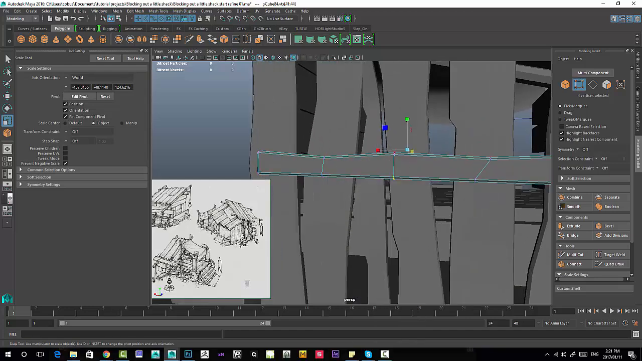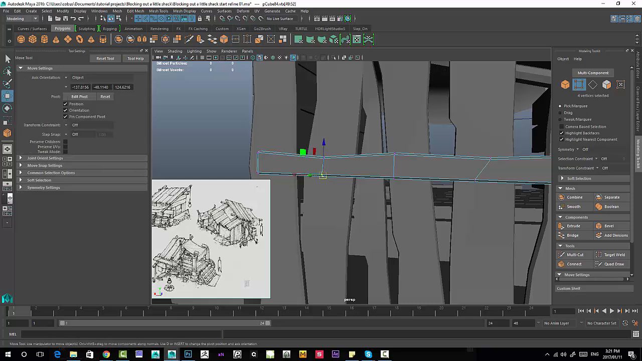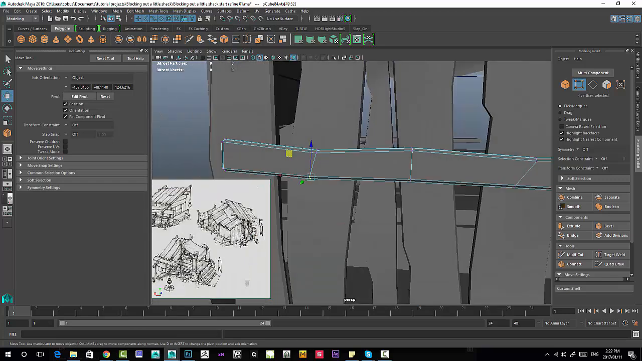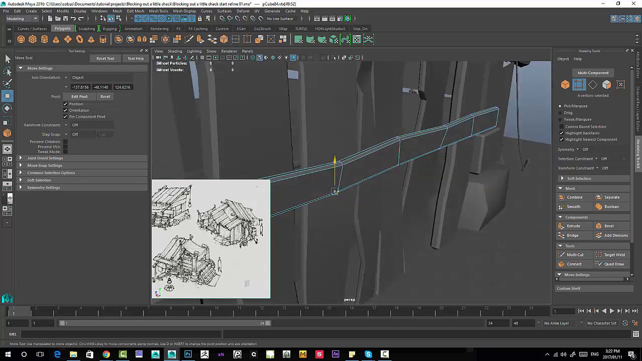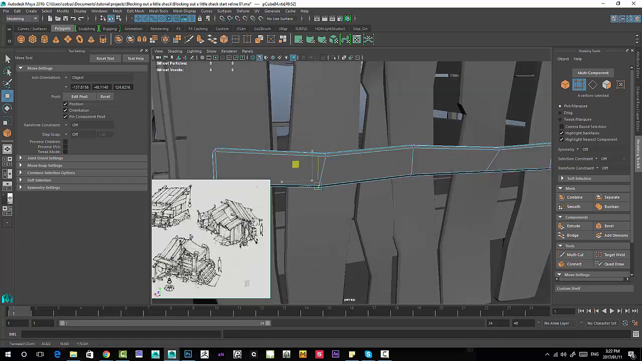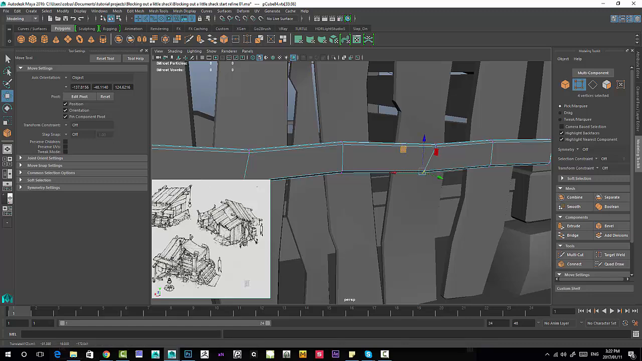Perfect. So let's do further adjustments, like grabbing these guys and maybe switching back to object mode, and then I'm using these planar control handles from our transform tool to maintain it moving this direction and that direction, but not in depth. So that's quite useful as well.